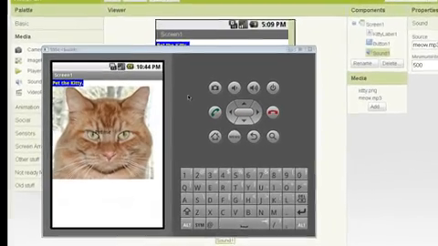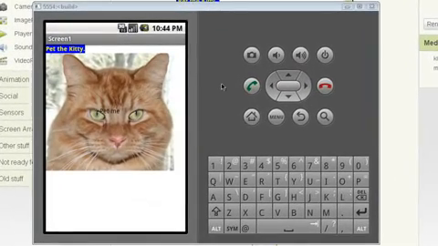So that's it for our quick overview. At this point on your Android phone, you should see the fully running application. You can click the kitty and hear it meow. So, good luck guys, and go invent some incredible Android applications.